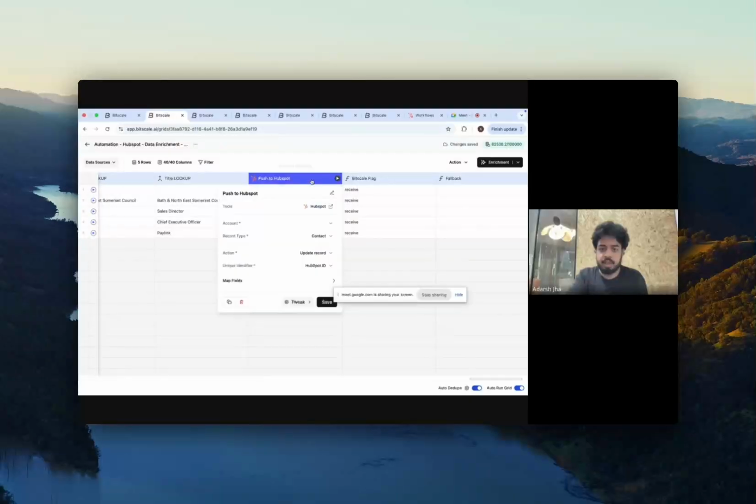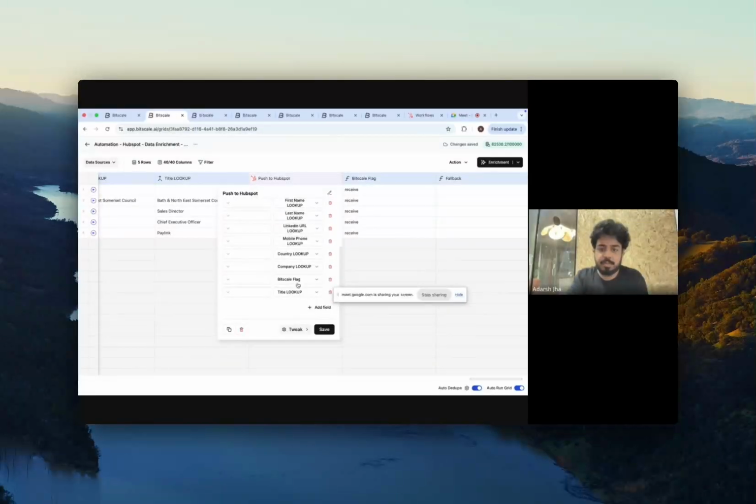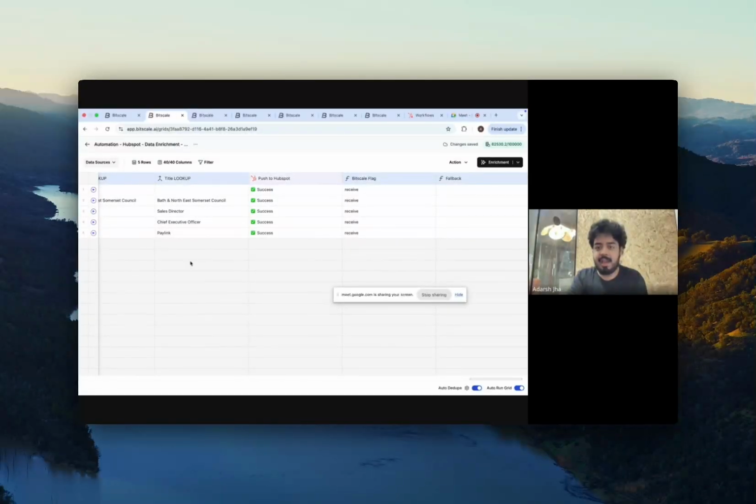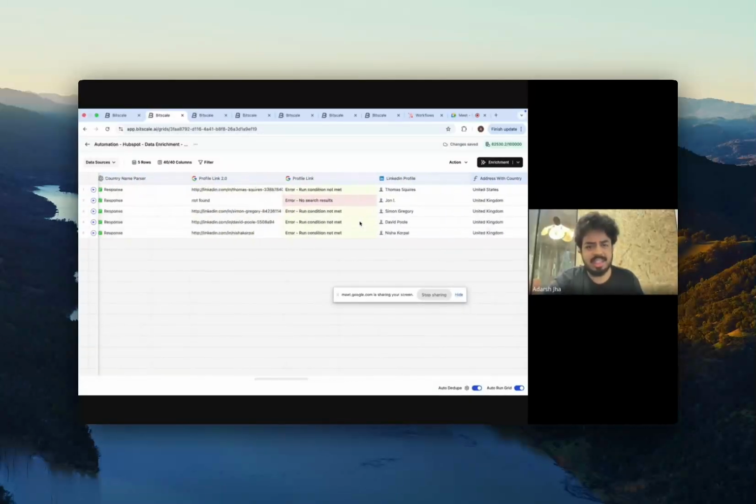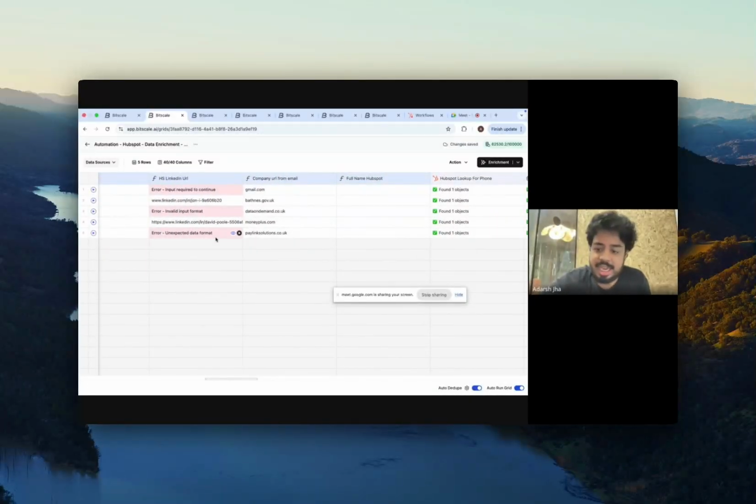So when we are pushing the data back to HubSpot, we just map the fields to Bitscale flag and push it over, and it should be available on your CRM with all of the data sanitized, all of the data points available. We also replace the flag with receive so that we know we don't have to re-enroll this. So this is the workflow for the basic HubSpot sanitization. Nothing too complicated. The only leverage that we have here is that this is set up automatically.